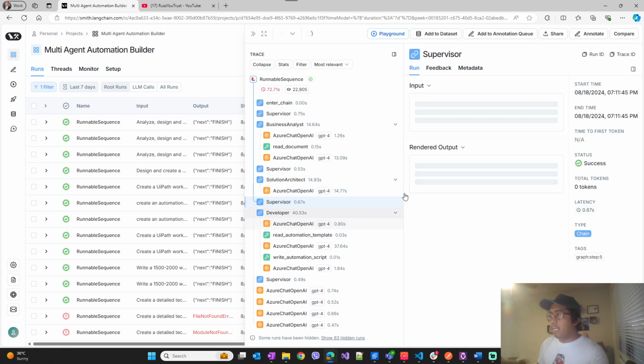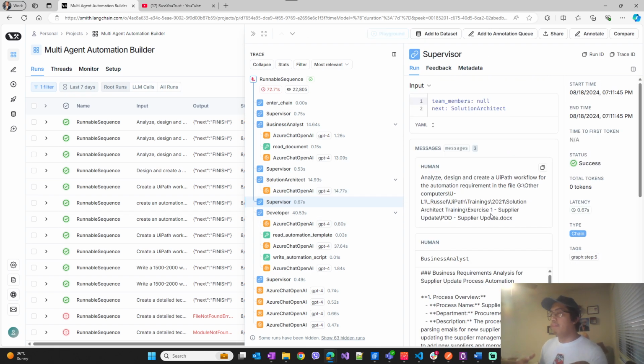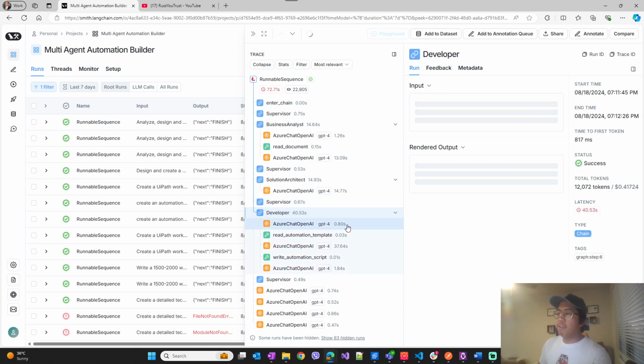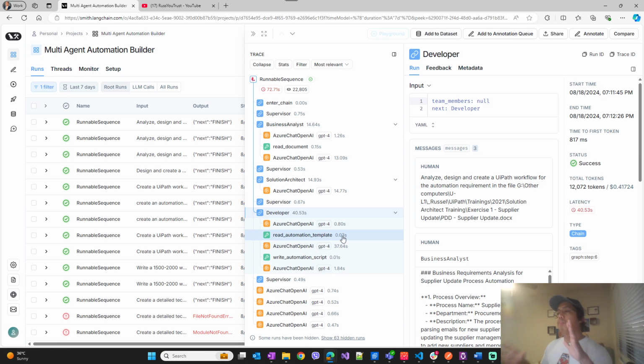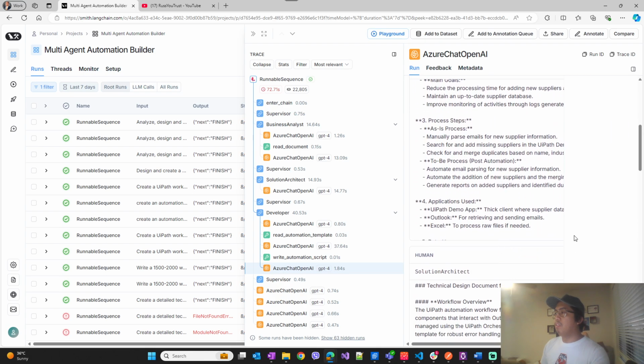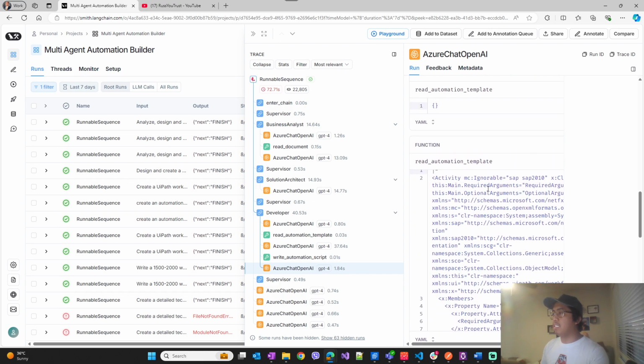And then it routes back to the supervisor, which determines if it has already achieved the initial goal, which is not yet because the last output is coming from the solution architect, which is only the design. So now it determines that it needs to route to the developer, and the developer uses read automation template to have a baseline workflow before building the actual workflow, and then writes the automation script into a XAML file, and provides the final output of the automation, which is the XAML file that you just saw.